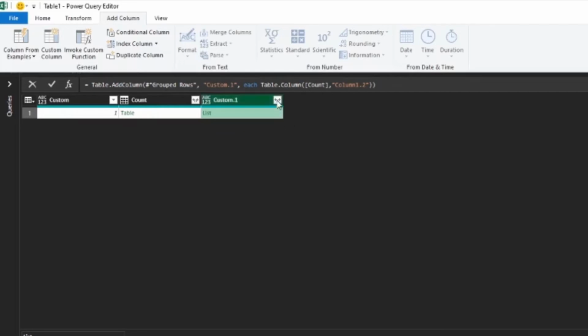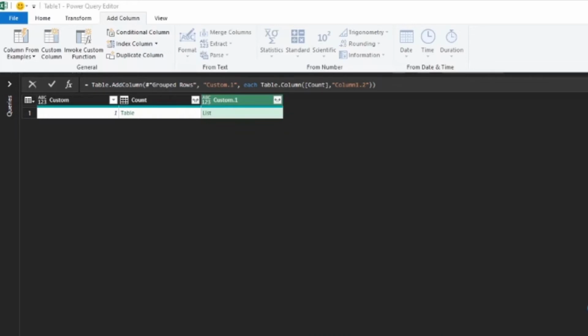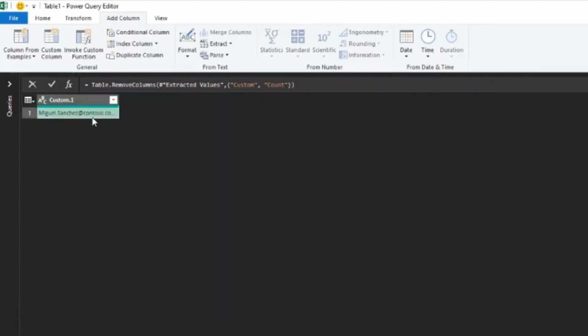And now I can just click this little button here and say extract values. If I said expand to new rows, it would look just like the preview. But extract values lets me choose a delimiter. We're going to use the semicolon. Click OK. Then remove the columns that I don't need. And now I could just load this up. It works that way. We've gotten what we want to get out of it.